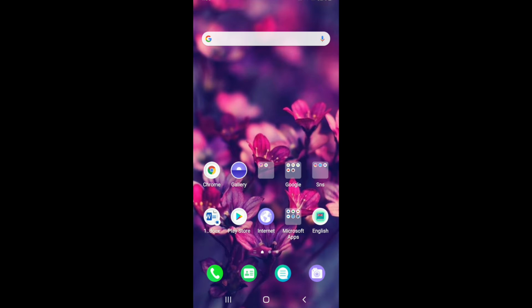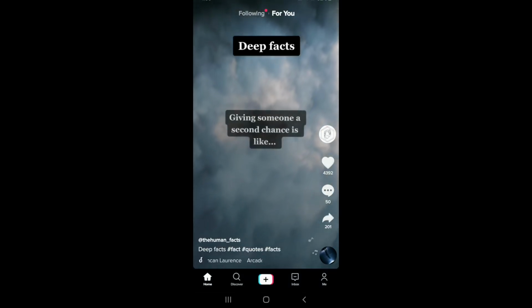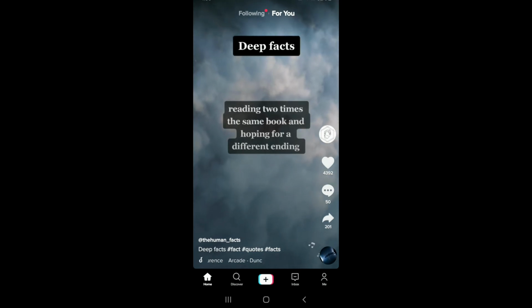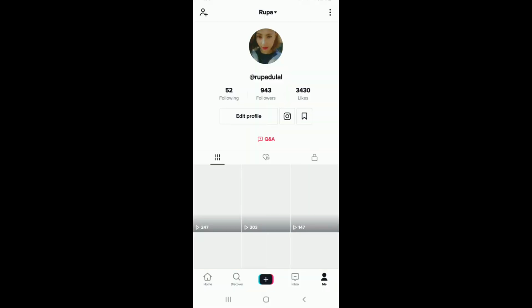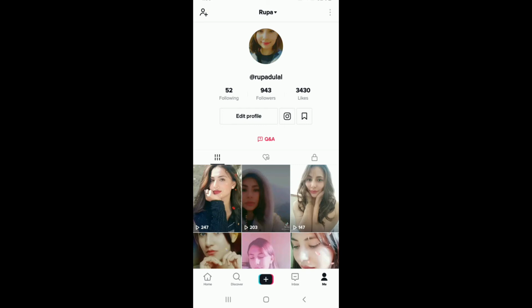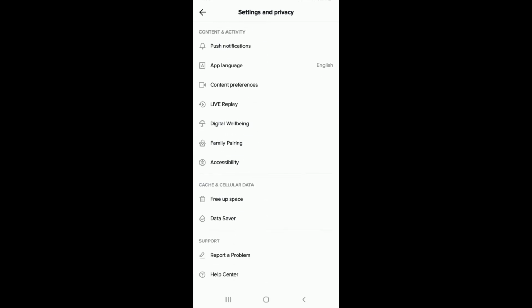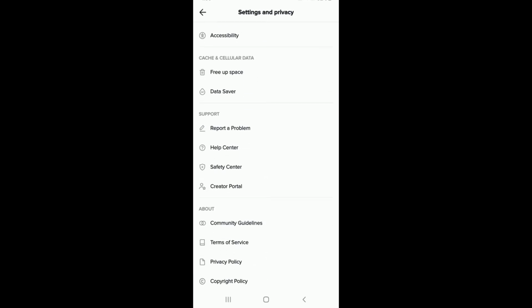In order to do so, open your TikTok application and sign into your account if necessary. From the home screen of TikTok, tap on the Me button at the bottom right corner of the screen, and from your profile page, tap on the three dots at the upper right corner. Now, scroll all the way down and under Support, tap on Report a Problem.